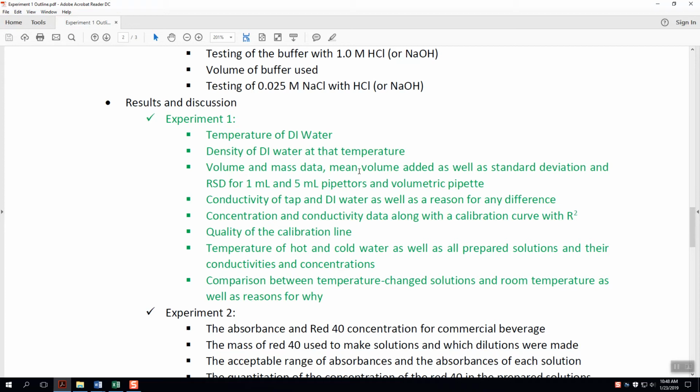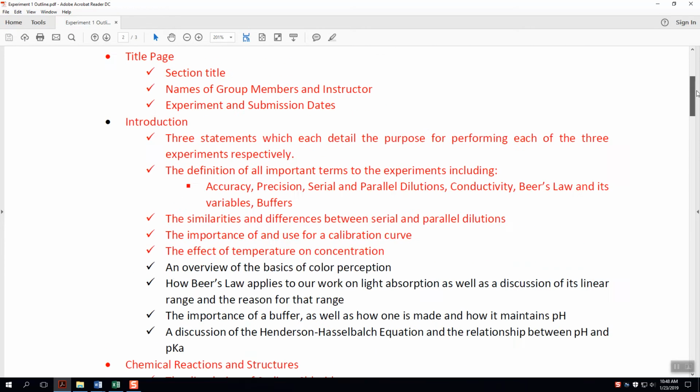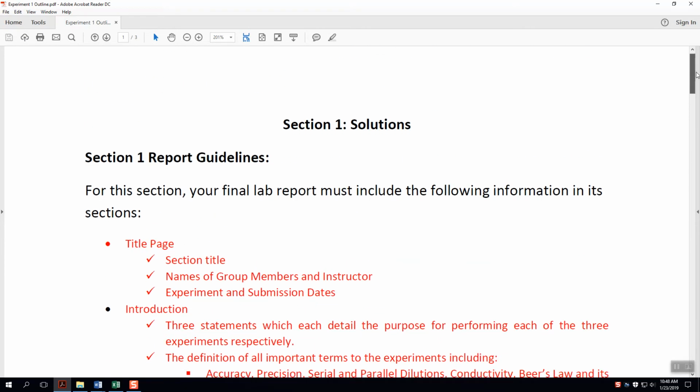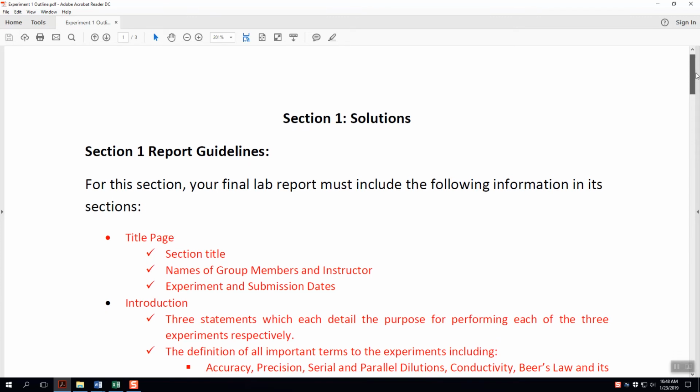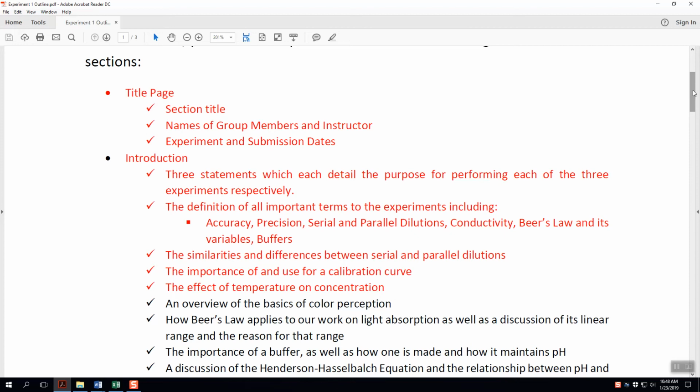Then for experiment 2, you're going to do the same thing. Experiment 3, you're going to do the same thing. After you've completed all 3 sections of the experiment, then you're going to write the outline into a lab report. And essentially all that is converting bullet points into paragraphs. So instead of writing these as bullet points, you're going to start to write them more as sentences and paragraphs and more of a lab report.